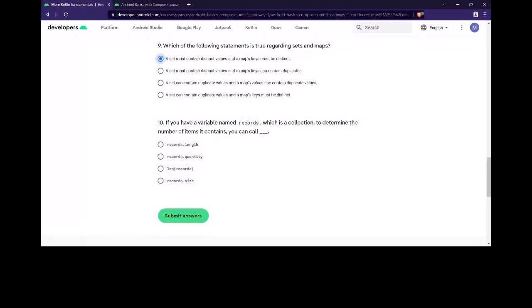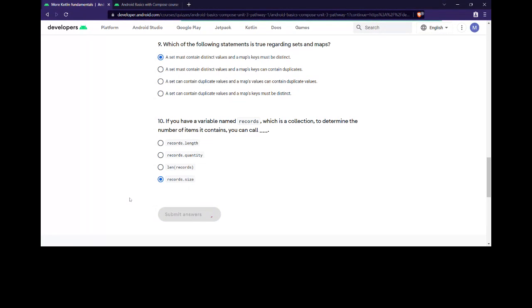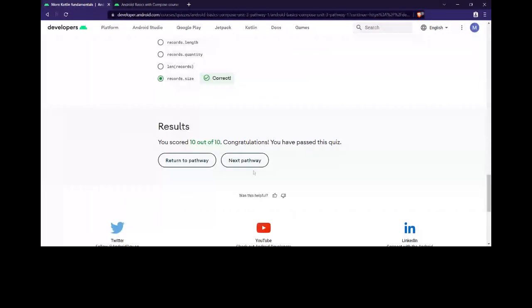If you have a variable named records, which is a collection, to determine the number of items it contains, you can call... You have to use the size attribute. Let's check. Okay, got everything right. We'll move on to the second pathway.